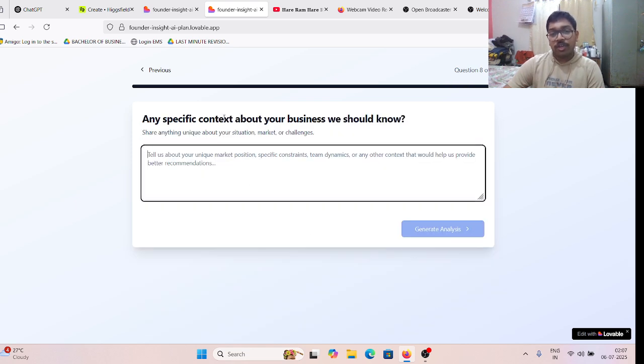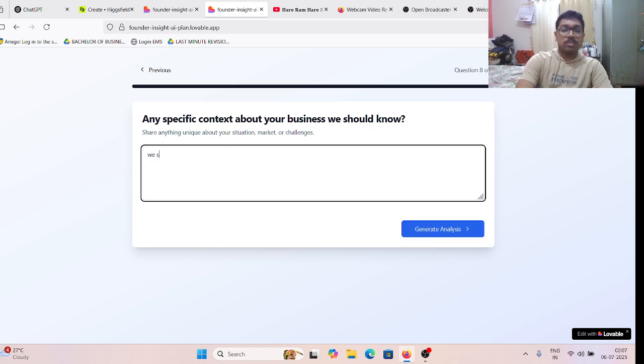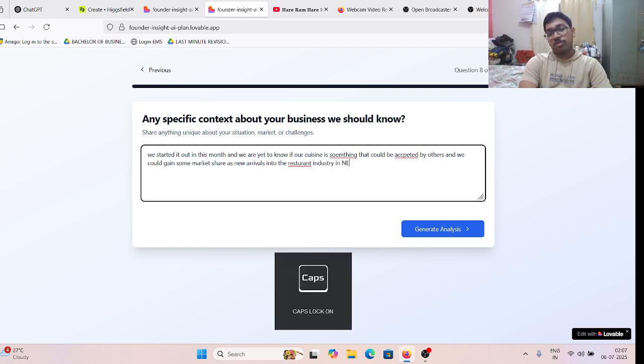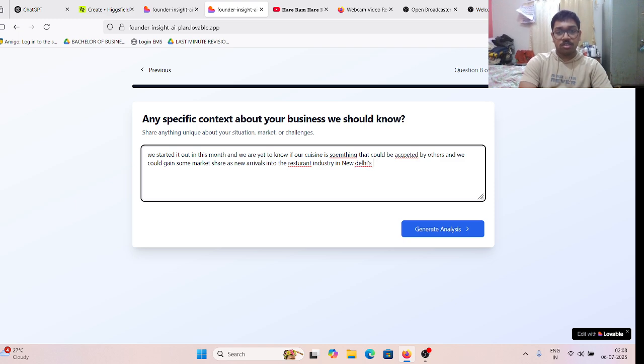Next, any specific context about your business that you know? We started, let's suppose we frame it out a bit, okay. We started it this month, and we are yet to know if our cuisine is something that could be accepted by others, and we could gain some market share as new arrivals into the restaurant industry in, let's suppose, New Delhi's Karol Bagh. Okay, let's put that.